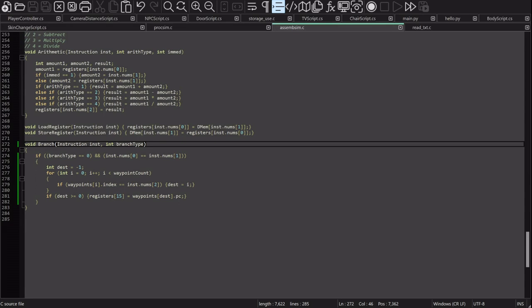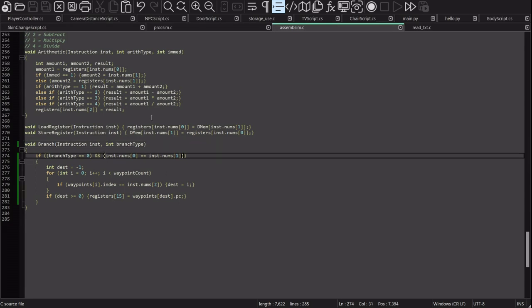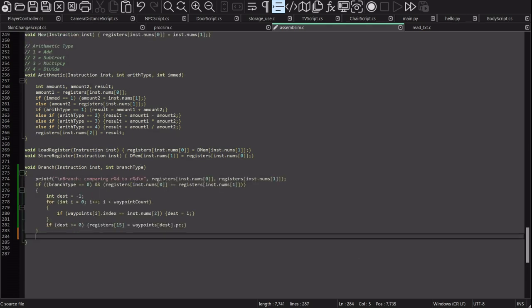Whoops, it seems I actually made a mistake right here. It's actually comparing these two numbers directly. It's supposed to be comparing the numbers inside the registers at these indexes. So I'm going to go ahead and fix that. Registers inst nums 0 equals registers inst nums 1, right? And it's also important that if the branch conditions are not met, we're going to need the PC to increment by 1.